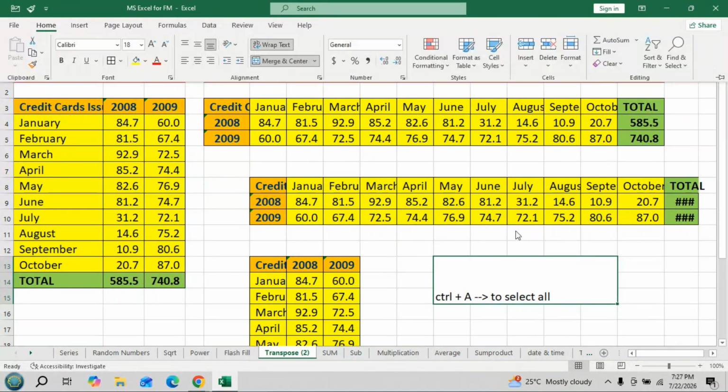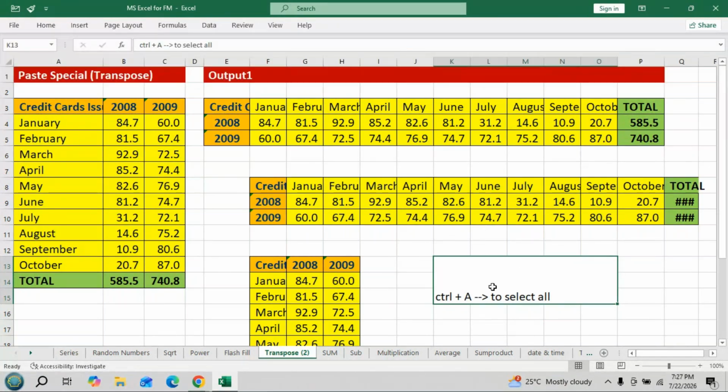Ma'am, can you show once again? Which one, ma'am? The whole process from Control A.